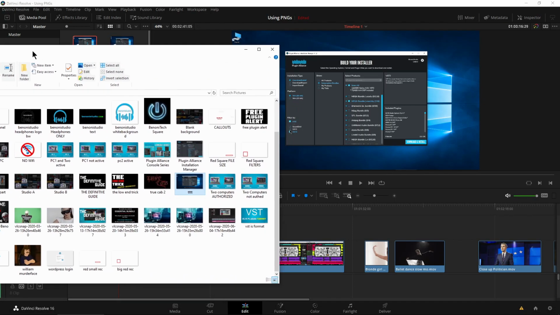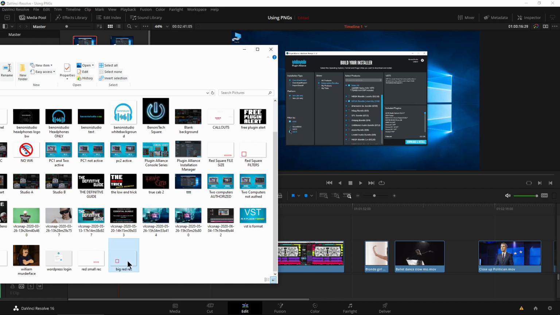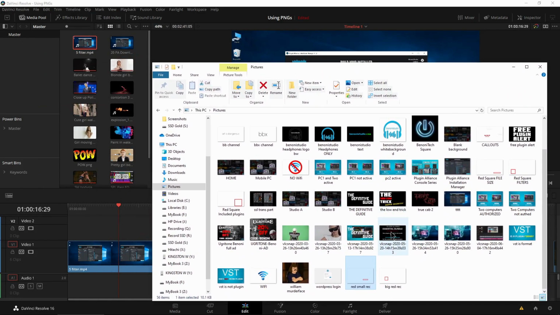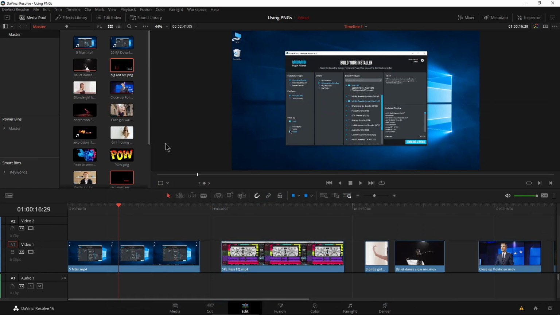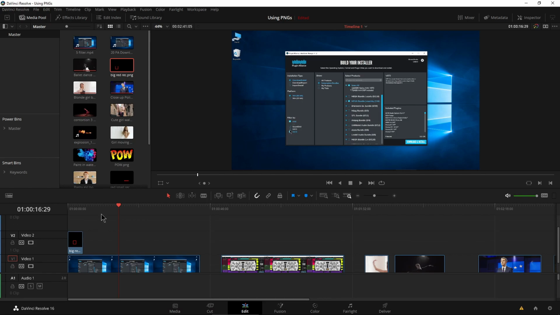Head into wherever you saved your pictures and your images, and I can just grab both of them right there. Throw them into my media bin. Here they are. Then I can just grab them and drop it right on top, right here. I'm going to right click and say add a track. I have another video track there to play with.